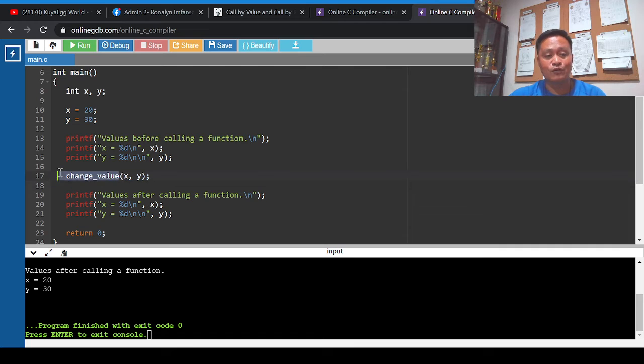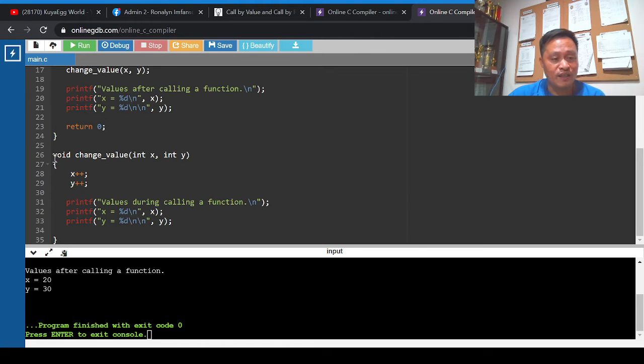When we call change value, we bring 20 and 30. And when we get inside change value, 20 is received by x and 30 is received by y, right? And then after receiving the values, we increase the value of this x, and we increase the value of this y. Now this is how call by value works. When we call a function, we bring two values, 20 and 30.